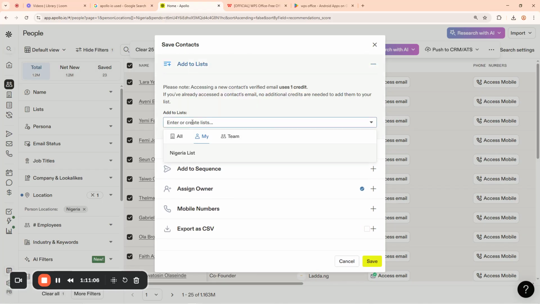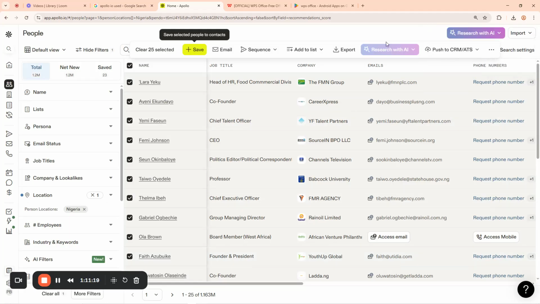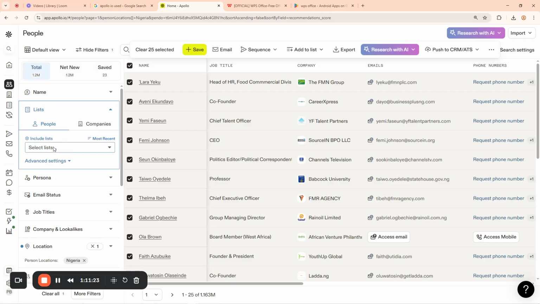And when you click on it, you see this is our Nigerian list there. Click on here and click on save. So all those people will now be found on that particular list under your Apollo account. So I hope with this, our list is now here. We have a list here.